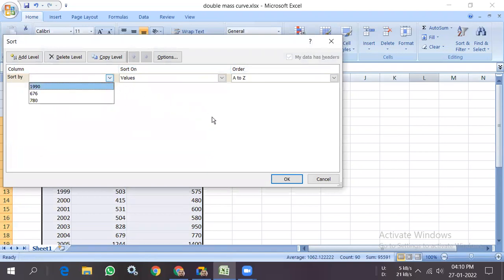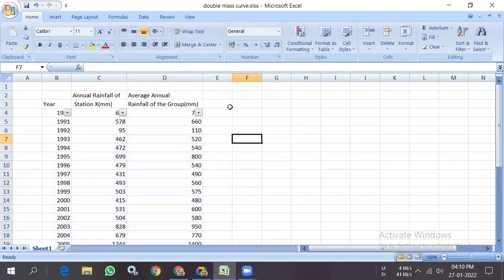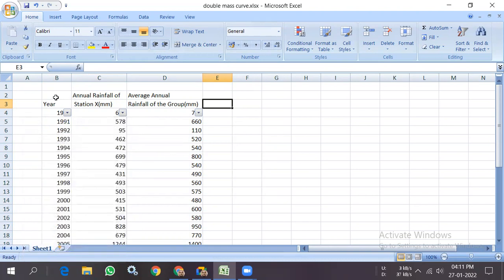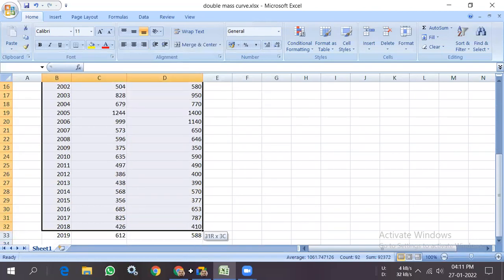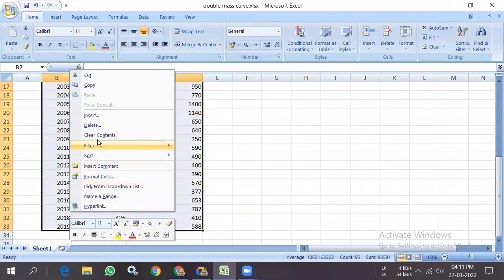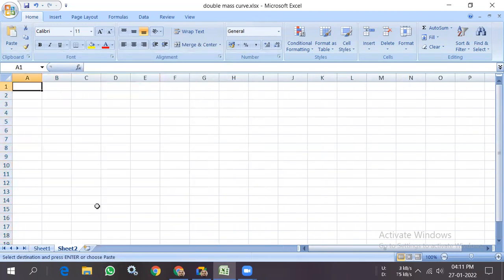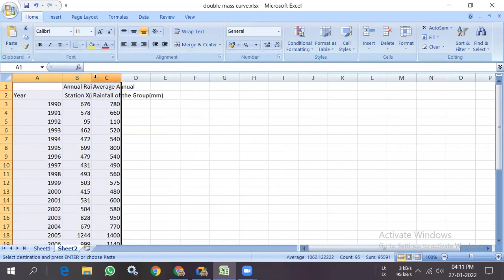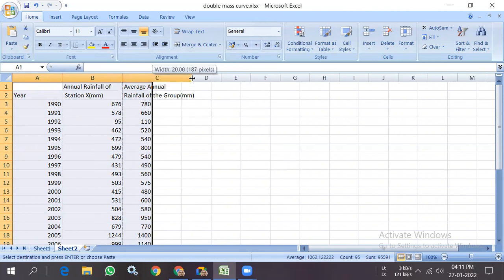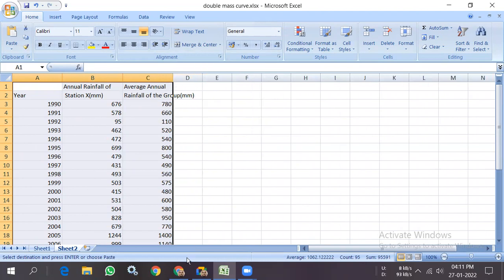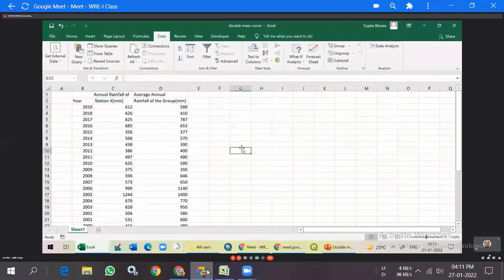In the sort option, use the column to sort by year, because there are 3 columns. We can sort by some values like that, this column, but here only sort by year. So order is largest to smallest. That means the latest year will be first. If you have done this, then just click OK. So this one I have done. Okay, is there any problem?